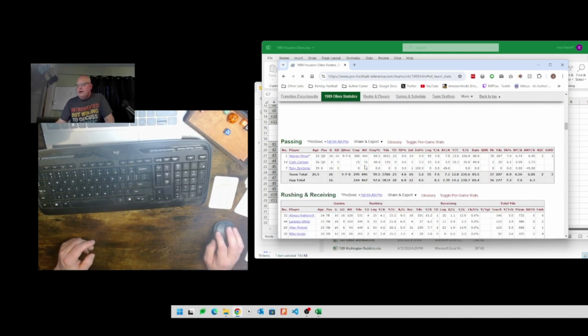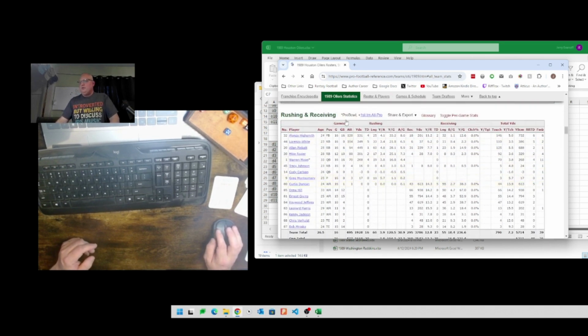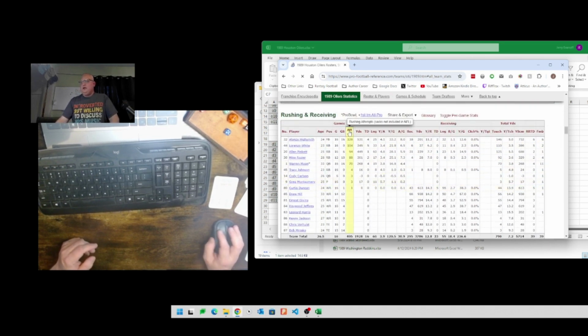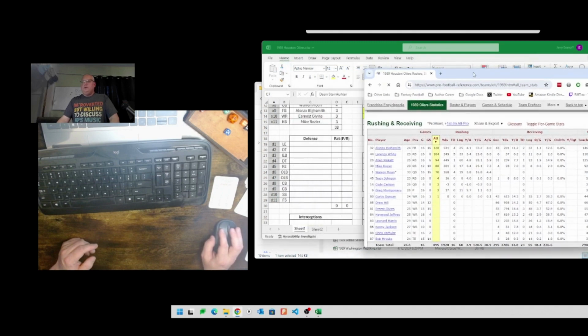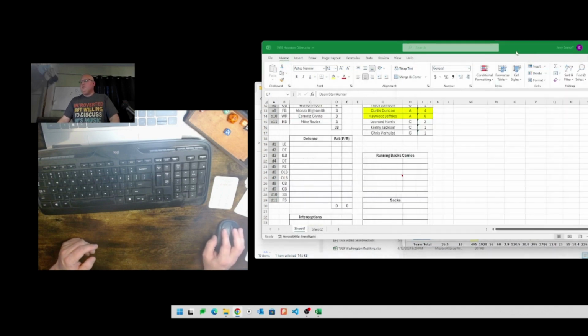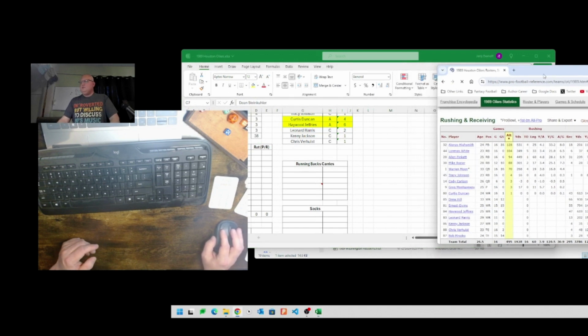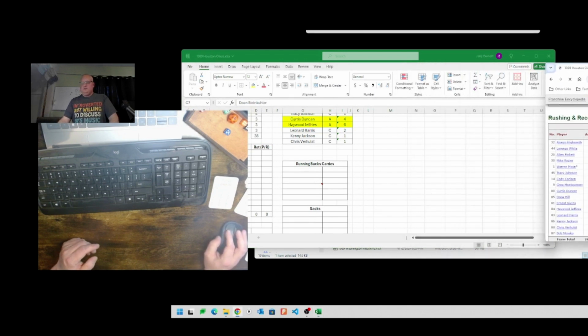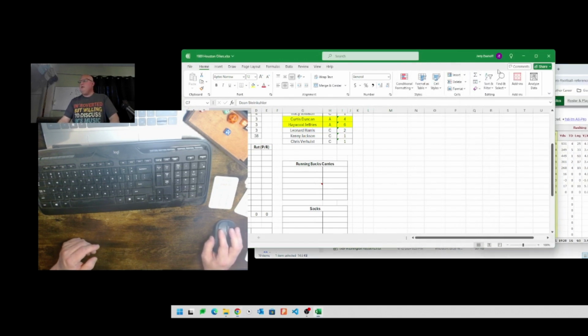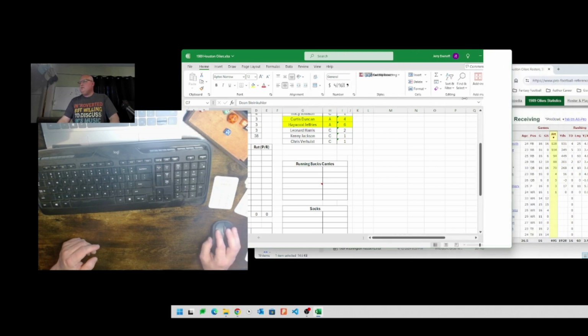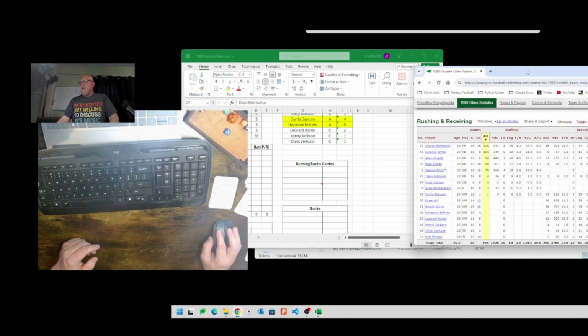I'm going to go down to the running backs and sort by attempts right here. Then I'm going to see if I can figure out how to show this on the screen. I don't know that I can. Let's see if I can get over here far enough. You still see it? Not really. Okay, hold on, let me rearrange. Boom, and there we go.